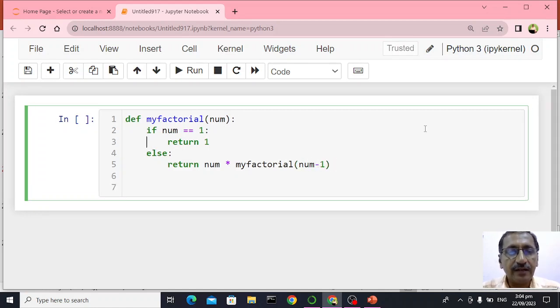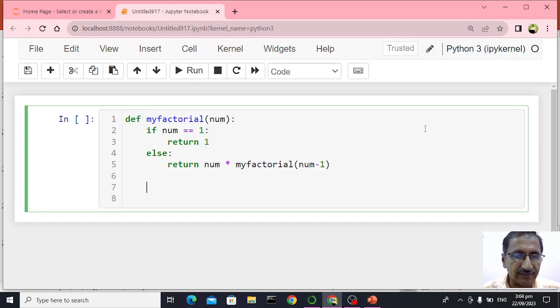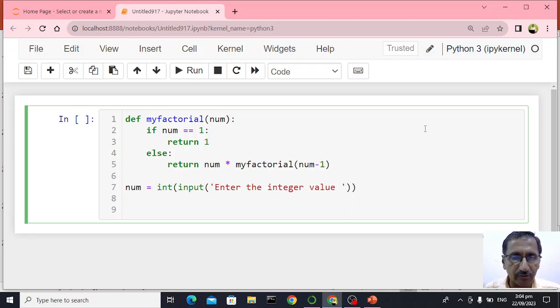Look at this. When I call from my main function, I take my number like this: num is equal to int of input of "enter the integer value", for which you want to find the factorial. Then I'm going to call my function like this. When I call now, it returns the result, so I should print it. So print my factorial of num.